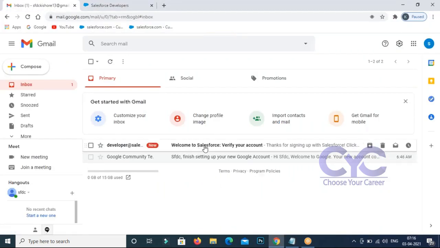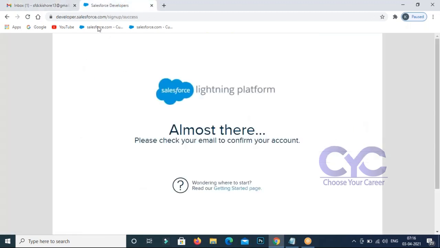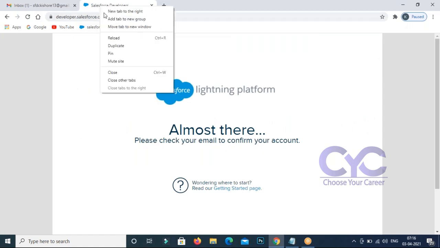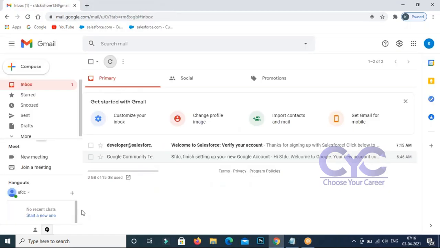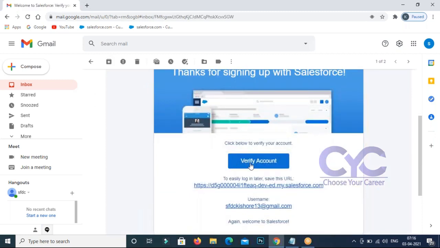Look at that. You have received an email from Salesforce. Your ID has been created for that. So I don't need this one there, right? You can close this. Now I have the email, I need to open it. It contains the template to verify the account here. There is a button to verify.